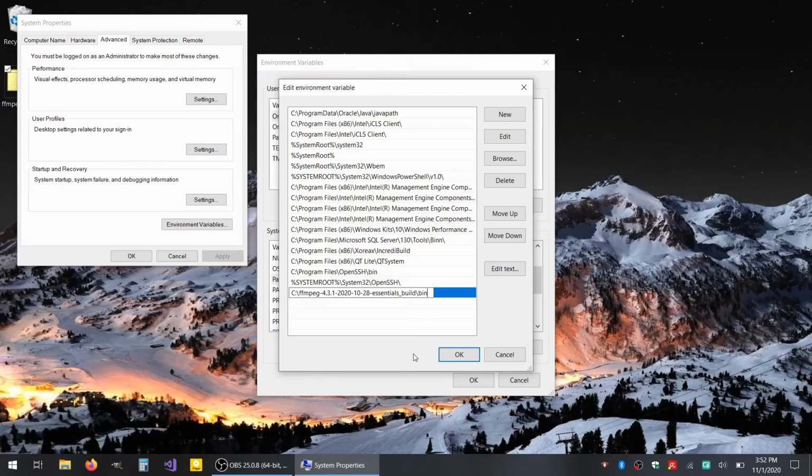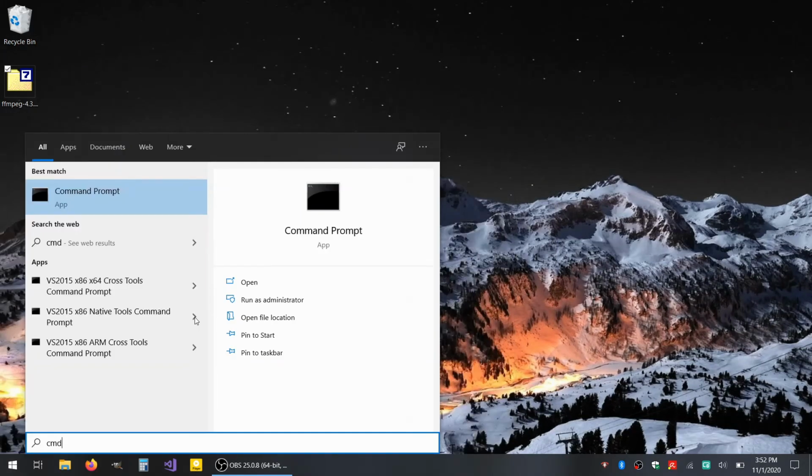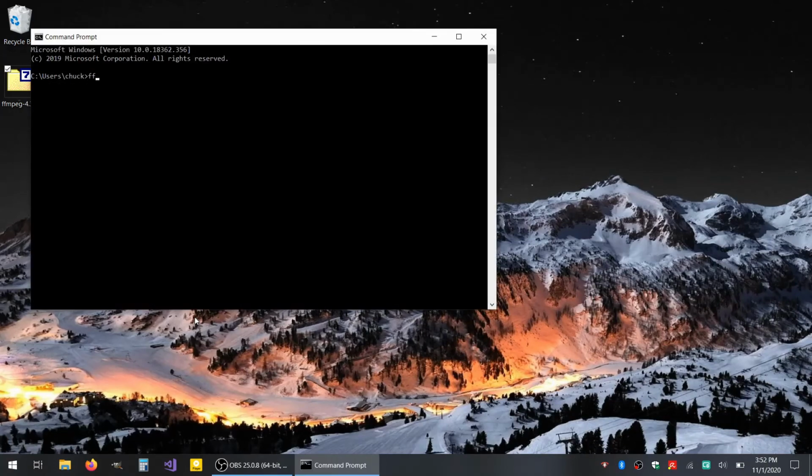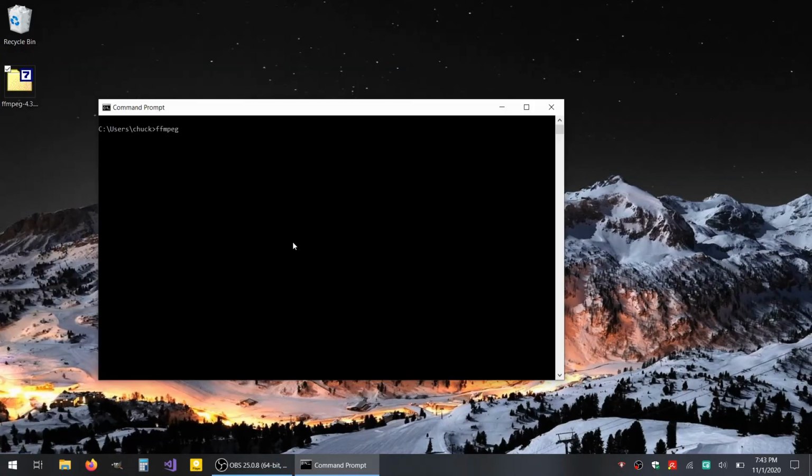Click OK, and then close everything out and open the Start menu again. Type CMD and press Enter to open the command prompt. Type FFmpeg and press Enter to test it out. If everything works, you'll see a bunch of FFmpeg-related information scroll down the screen. If that didn't work and you have an error saying FFmpeg is not recognized, go back and double-check each step, or refer to the instruction page I have linked in the description.